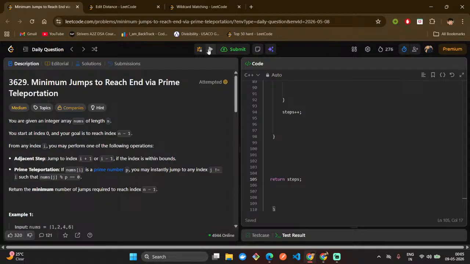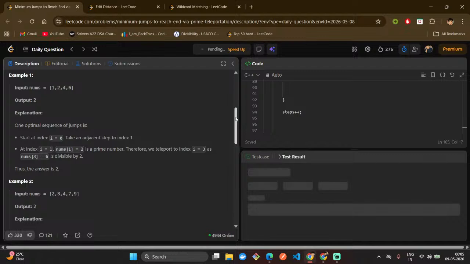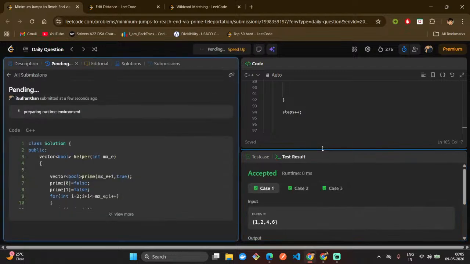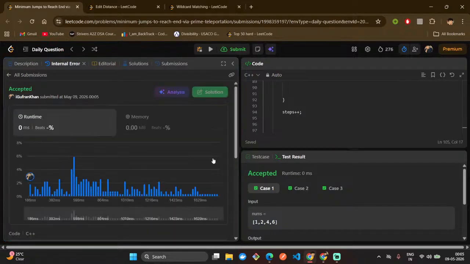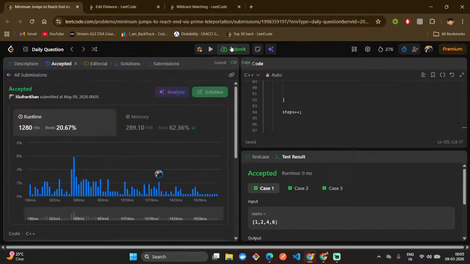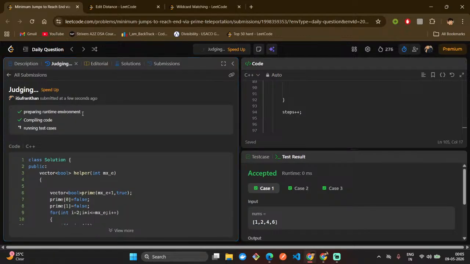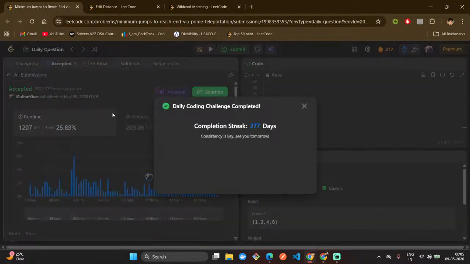Let's see whether this is running or gives a TLE or a wrong answer or a compile time error. I don't think so. Whoa. This is submitted. That's great. Let's see. Preparing the runtime environment, compiling the code. That's good.